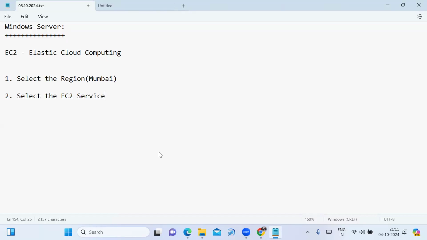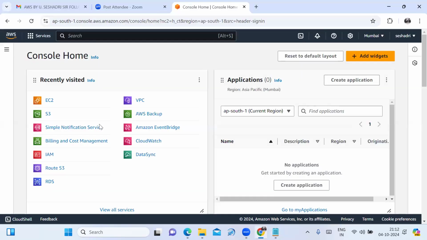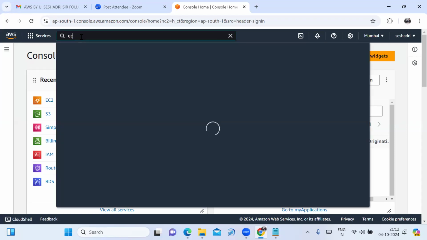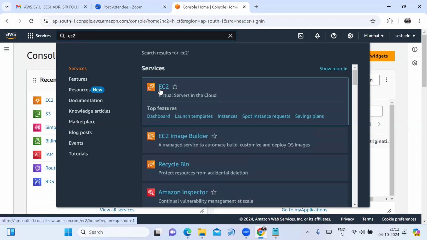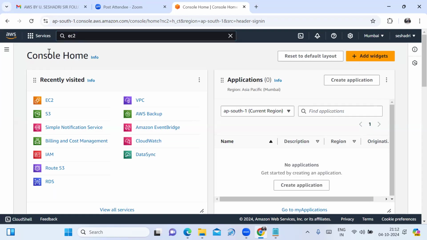You need to select the EC2 service. See here, there are recently visited services in my AWS account. Here the EC2 service, we can click on it here. Or in the search box, we can type EC2 and select it here.